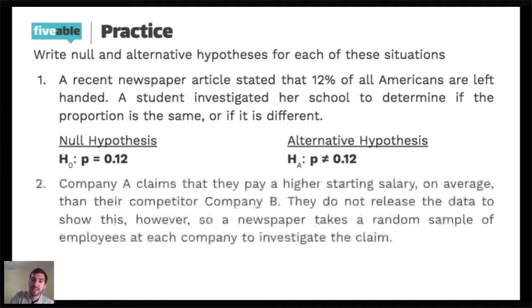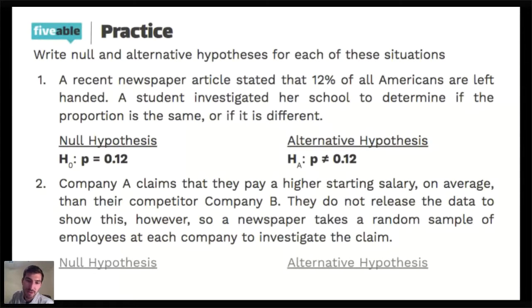Company A claims they pay a higher starting salary on average than their competitor, Company B. They do not release the data to show this, however, so a newspaper takes a random sample of employees at each company to investigate the claim. So based on what the company claims, what would our null and alternative hypothesis be for this newspaper reporter? There are going to be two ways you could write this, both of which are equally valid. I will reveal an answer in about 30 seconds.